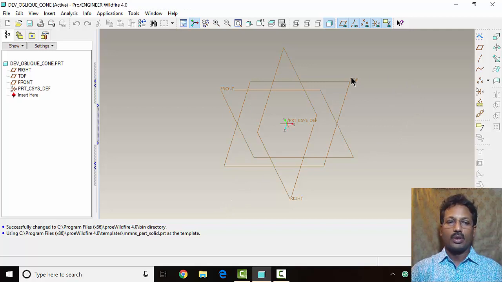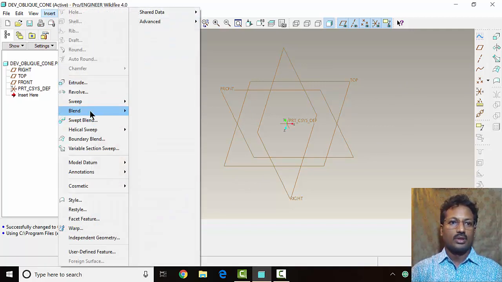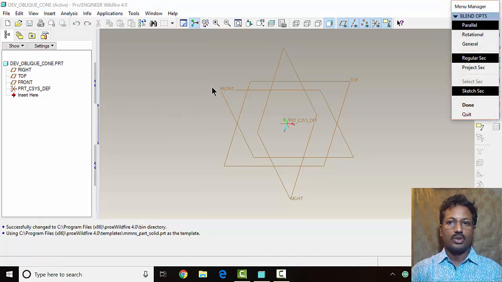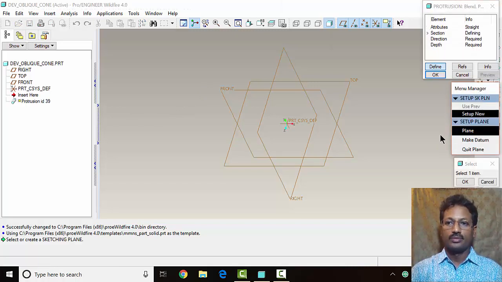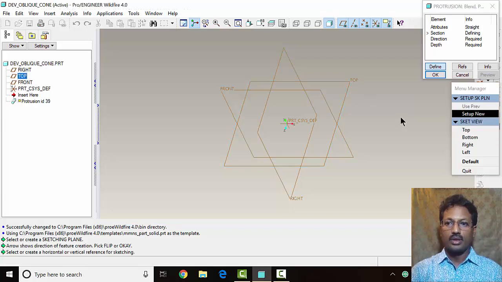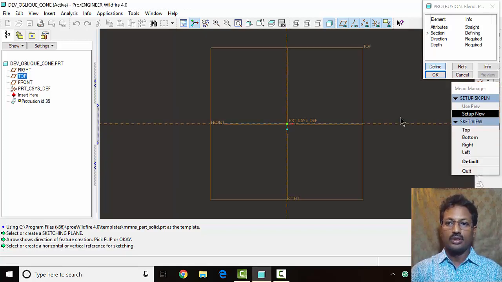Now we want to make an oblique cone. Go to Insert, Blend, Protrusion. It's parallel, regular cross section, sketch, done. It's going to be straight, done. Select the plane, top plane. Let's have it as default orientation.